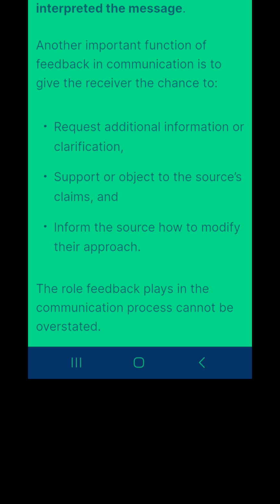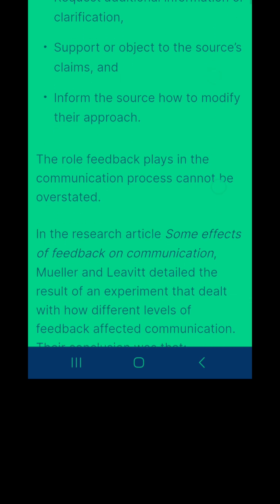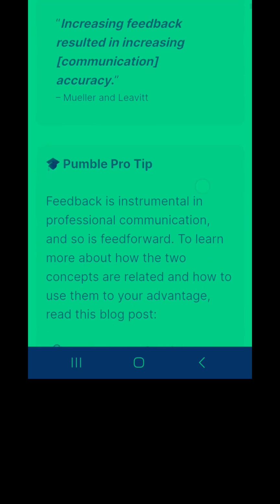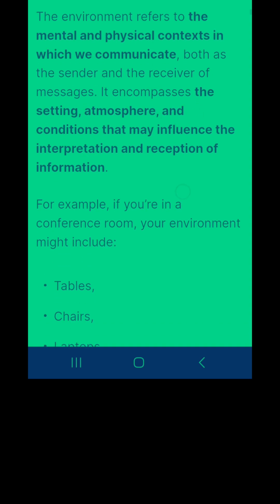Sometimes when you deliver a message, or deliver class lectures to students, and they are not very clear on the concept, they will ask questions, and that is the feedback. It means they want more clarification from you. The role feedback plays in the communication process cannot be overstated. So this is all about feedback.